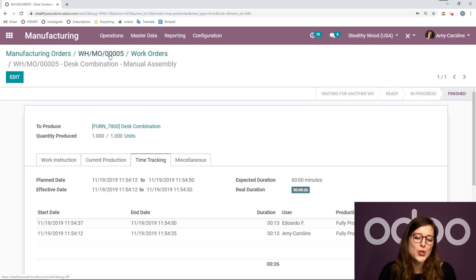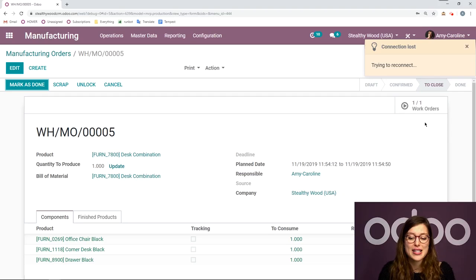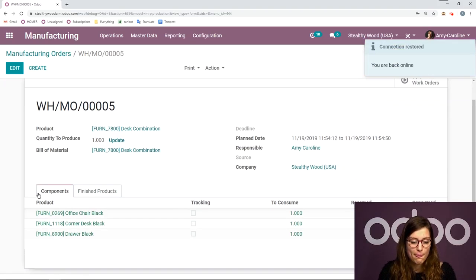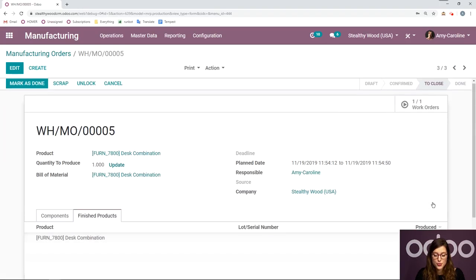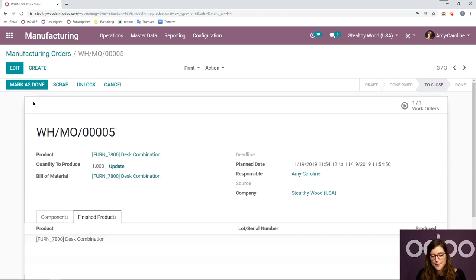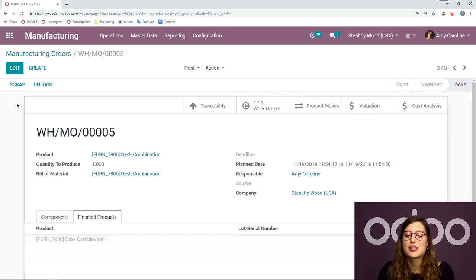Now let's jump back to our manufacturing order. All right, so we see that our work order has been completed. Okay, we have our components, we have our finished product. Okay, produced 1. And let's go ahead and mark this as done. Once I mark as done, we're going to have some extra smart buttons added to this manufacturing order. So I'm going to have a traceability report. Again, I'll be able to access the work orders. All right, I have my product moves, my valuation, and also my cost analysis report.